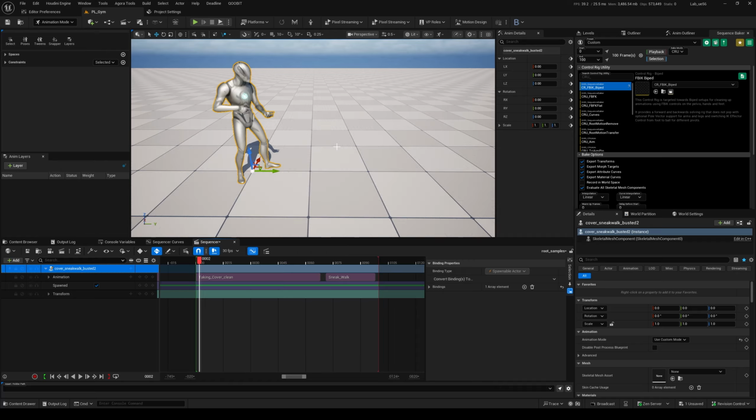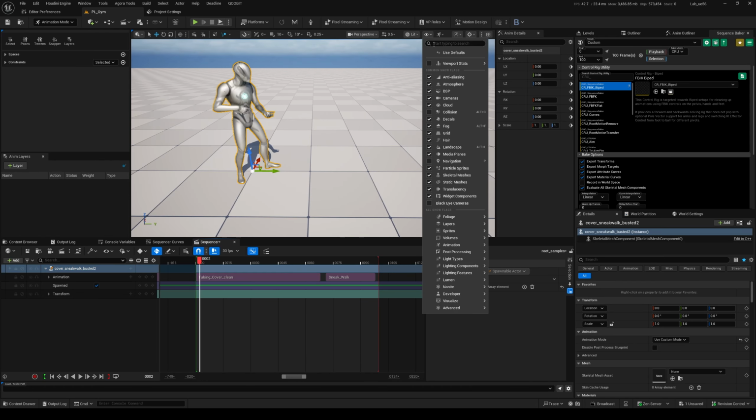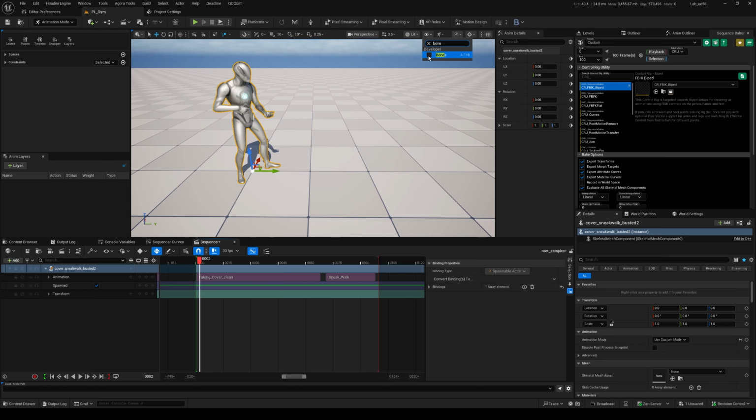An easier way to see the issues with the skeleton of your skeletal mesh: you can click on this eye flag here, type in bone, and then click on this button here, which will turn on the display flag bones. I turned this into a hotkey with Alt-B underneath my editor preferences.